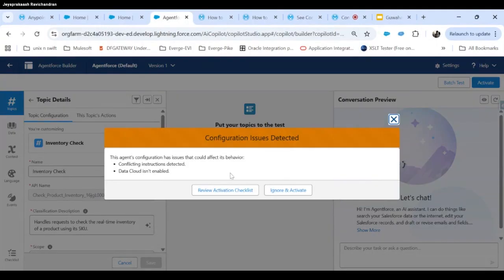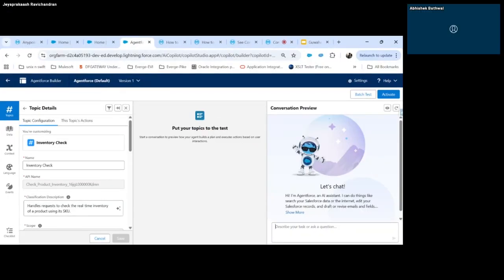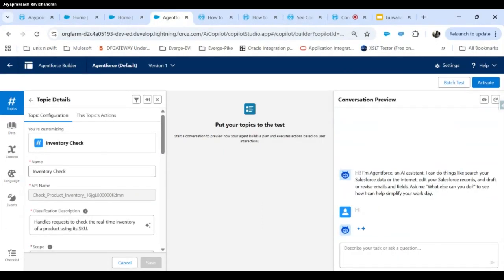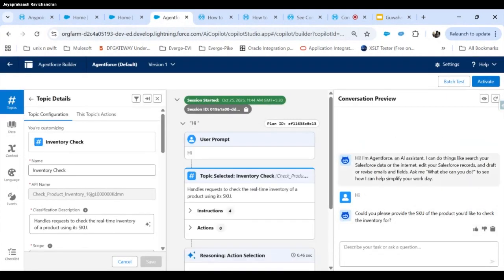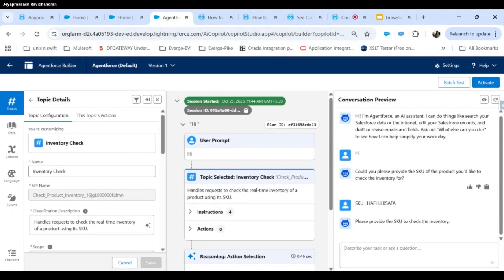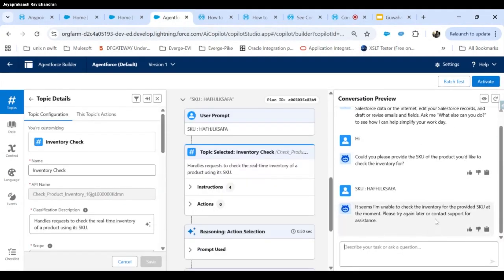Review activation check: conflicting instruction, Data Cloud isn't enabled. Okay, you can ignore that and test it. Yeah, I'll first test it before activating. I'm just putting a hi. Let's see. Yeah, so it is showing: could you please provide the SKU of the product you would like to check the inventory for? Okay, I'm just providing the SKU. Unable to check the inventory.